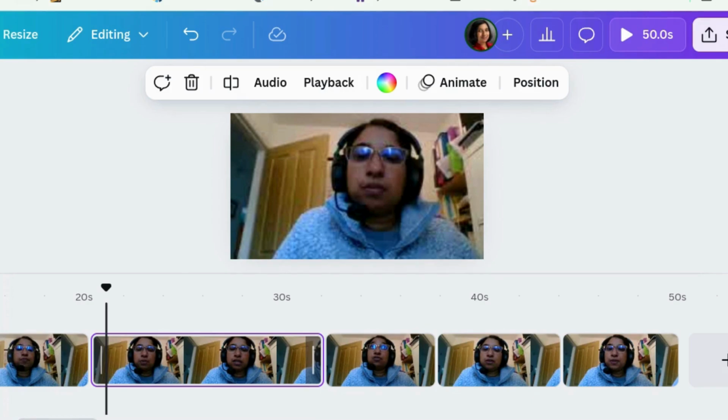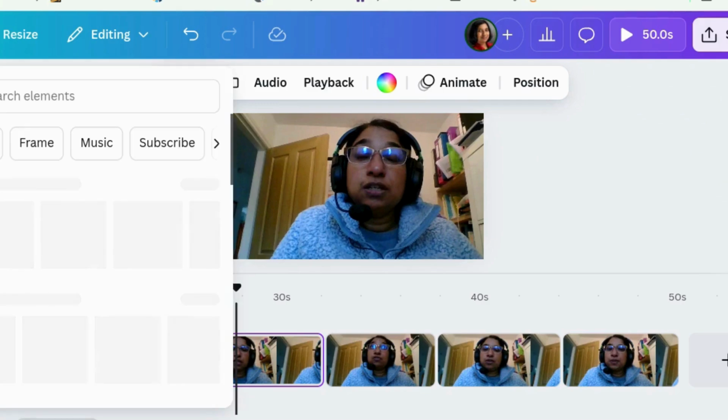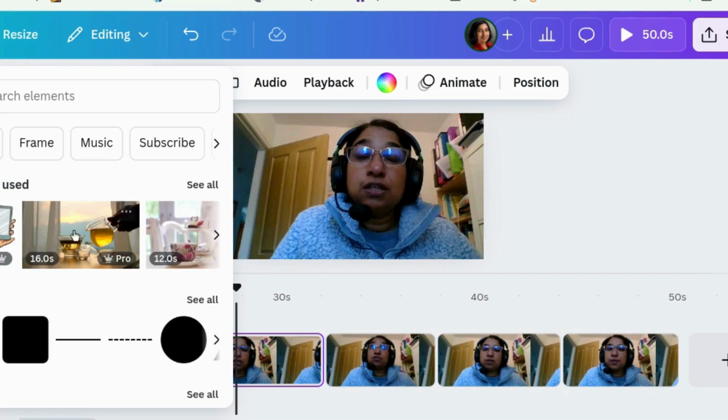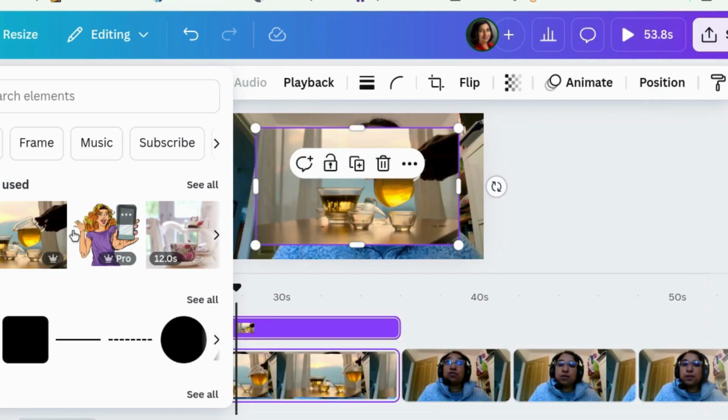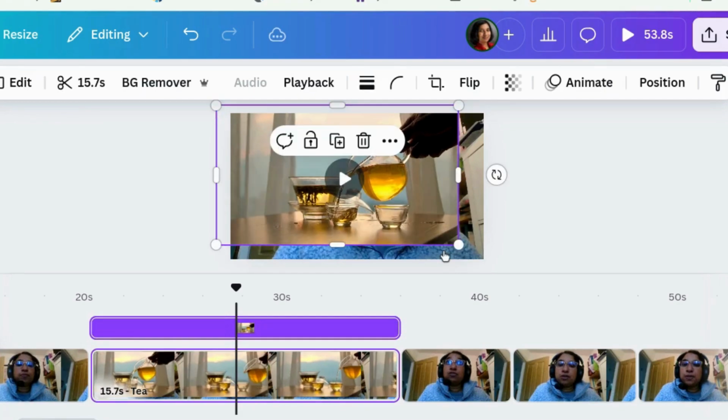Let me just change the audio input. So for this bit, what I'd like to do is put a video on top of it. So the first thing, make a note, 11.8 seconds. That's how long it is. So that's roughly the same length of video that we want. So let's find a nice video of some tea being poured, because I'm saying buy me a cup of tea. And let's fit it to the frame.